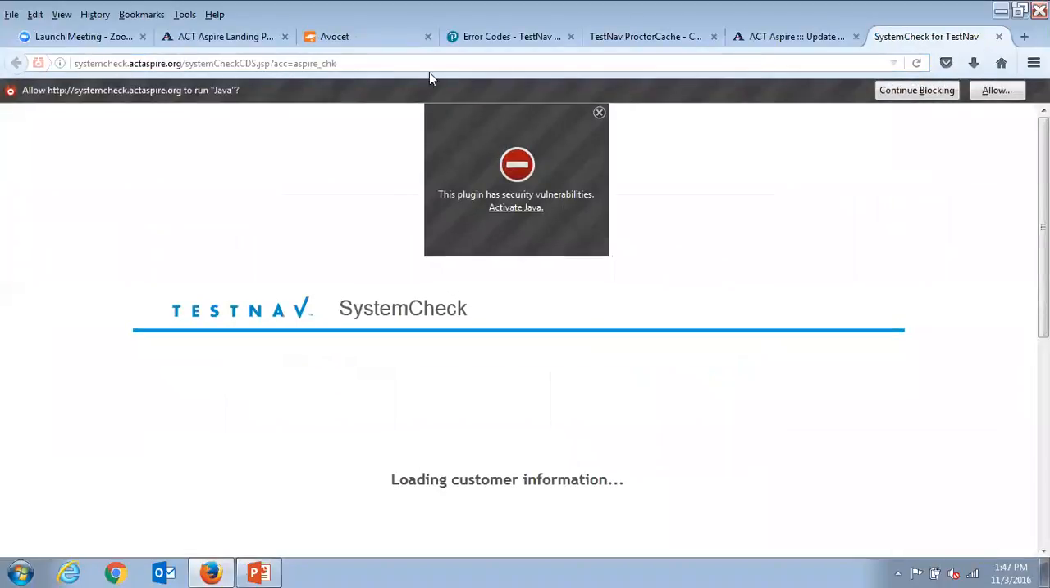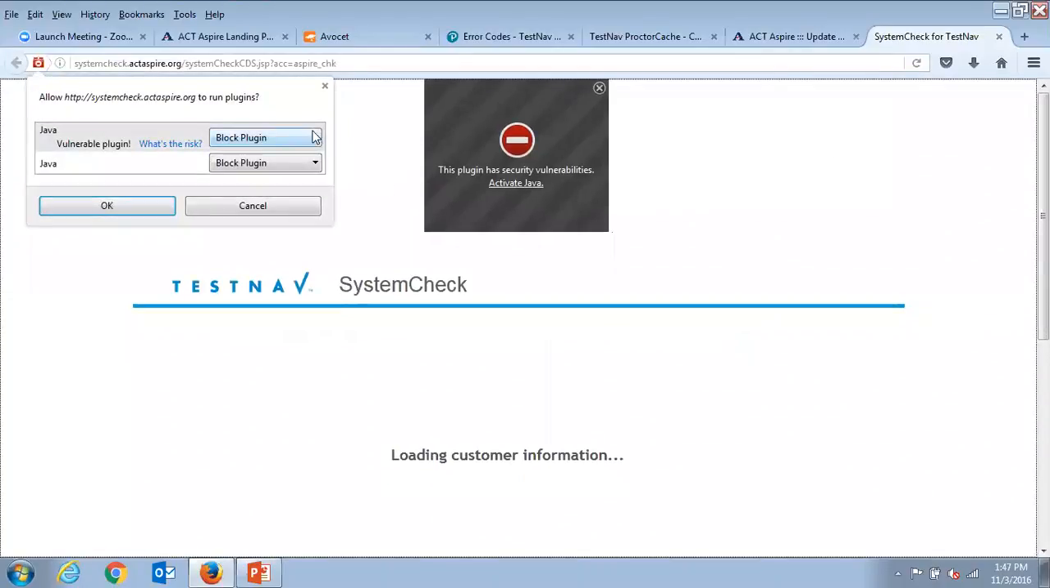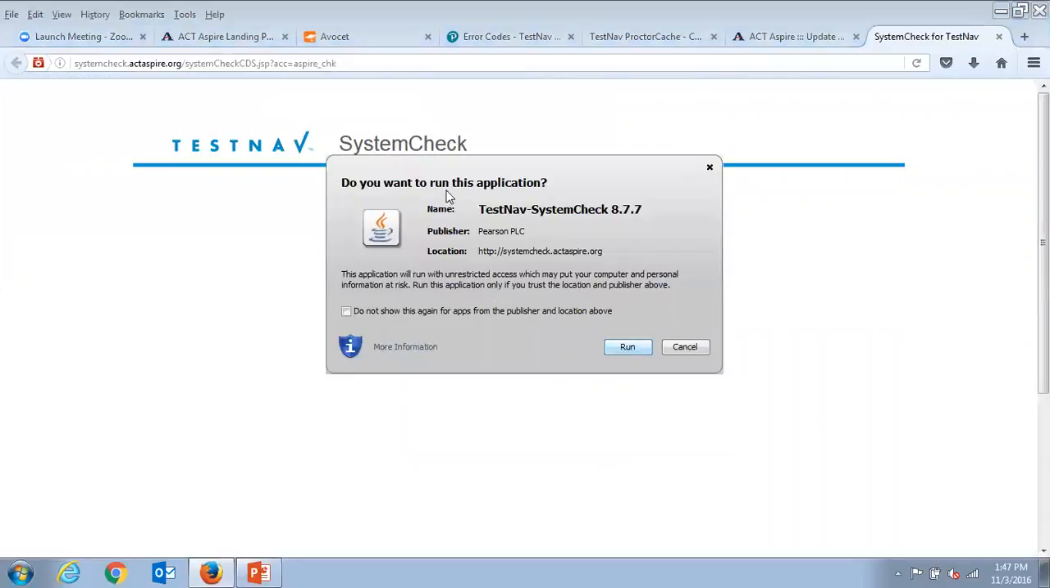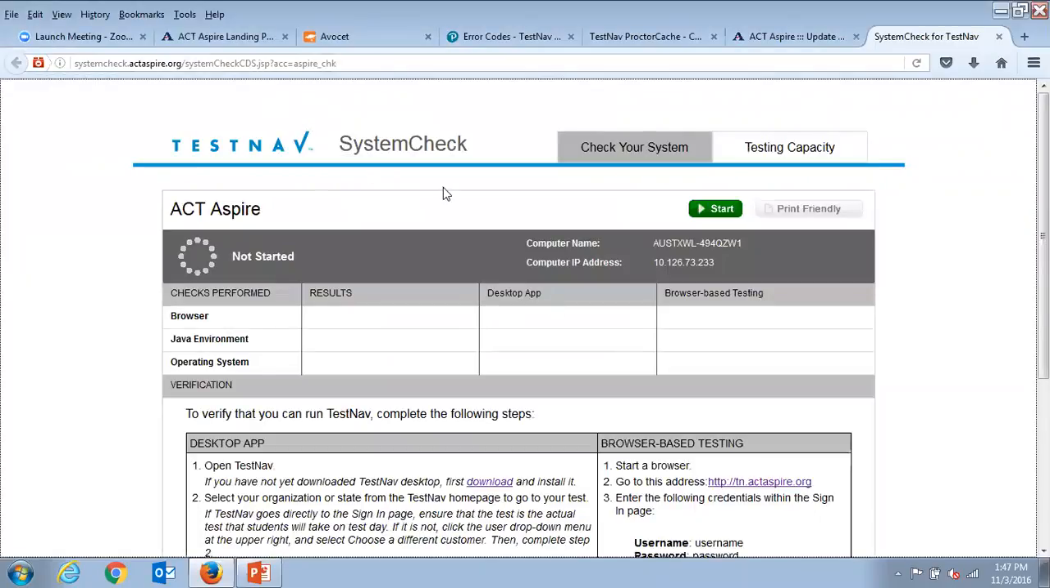Again, it's systemcheck.actaspire.org. And go ahead and allow my Java plugin to load. So here we are. We have my Java plugins popping up. I'm going to go ahead and say run. And that brings me to the System Check website.